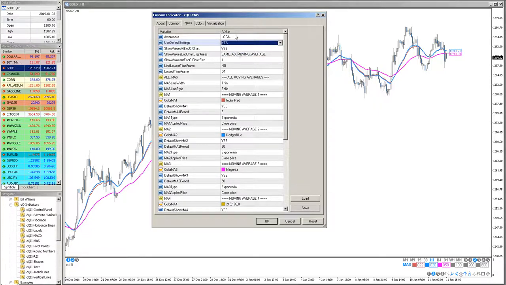What most traders are used to is local with use default settings set to yes, and you just change the parameters in here to whatever you want. If you don't want it to display, just turn it off. Sometimes you might not need 6, you might only need 1.